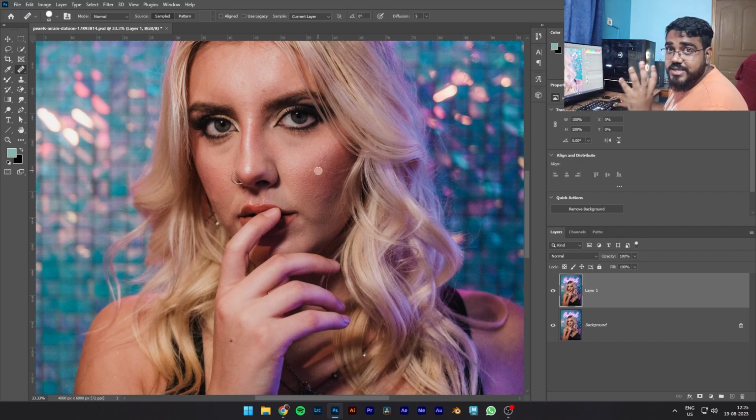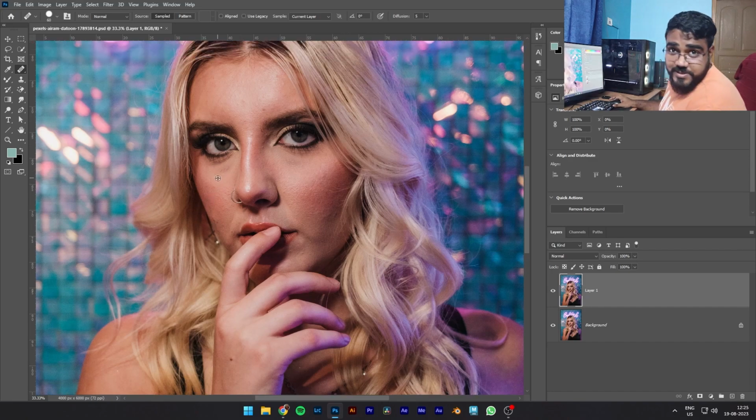You don't want sudden blotches or different lights on a different part of the skin. So make sure they match and they're closely related. With that said, we'll speed this up.